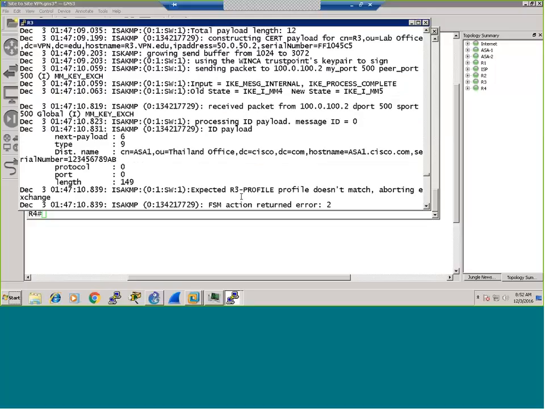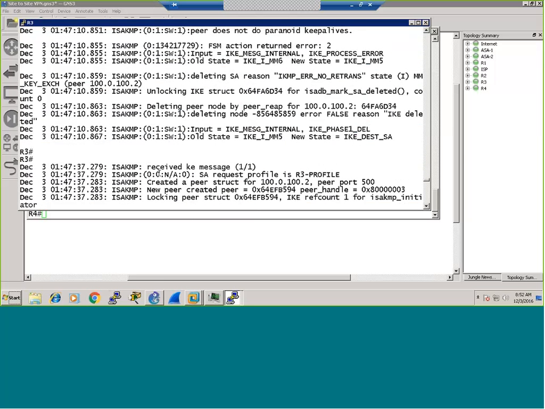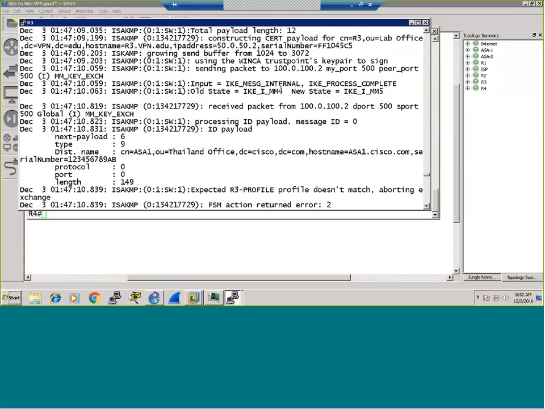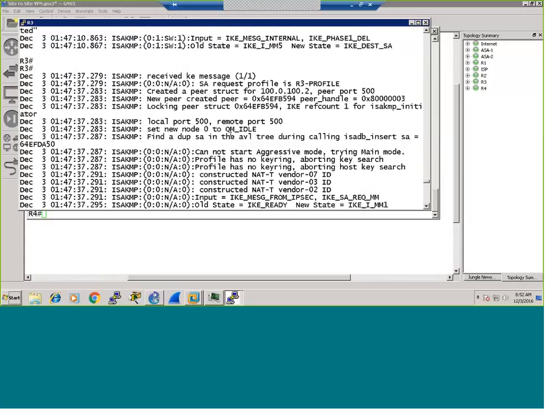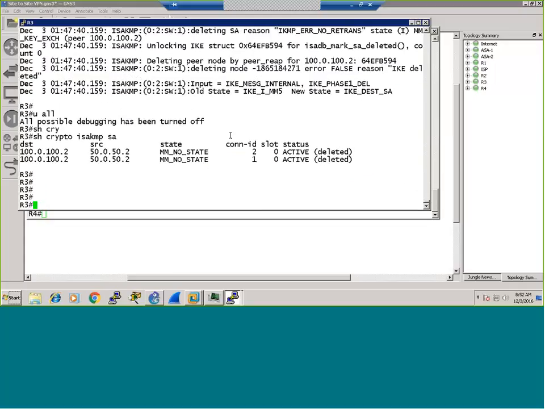And that's the certificate that it is utilizing. But it's saying expected R3 profile doesn't match, aborting exchange. And that's where something is going bad. Okay, so that's where something is definitely going wrong. So I think I'll have to look back into my R3 profile, to find out what's really failing out here. Maybe something went wrong when I typed it in. Okay, so let me quickly check that out.